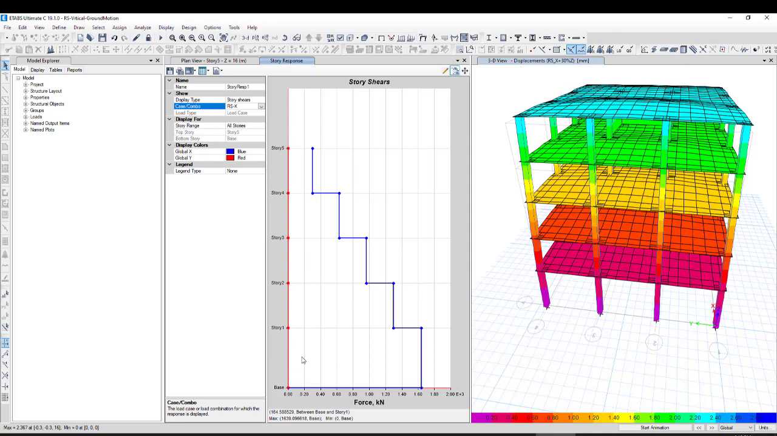So that can satisfy our code provision. In case it is less, then we will increase the scale factor. It should be over or equal. So this was how we can consider it.